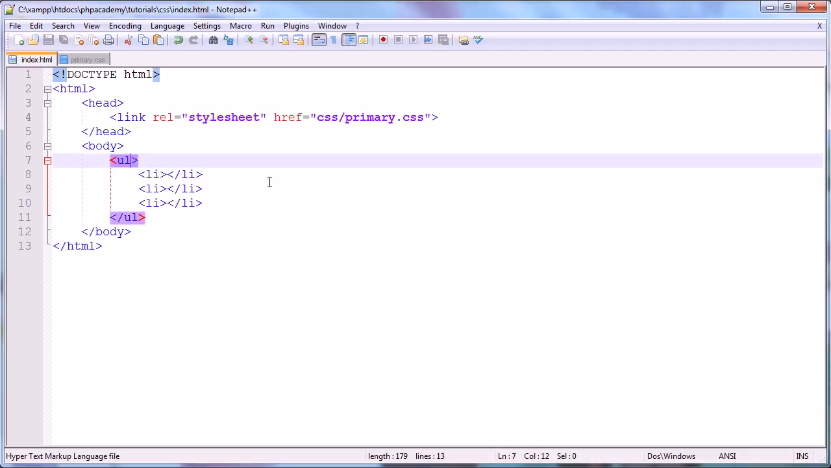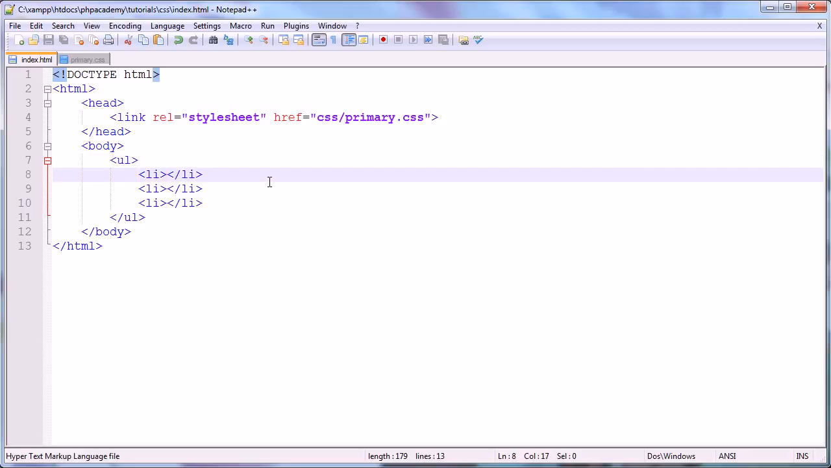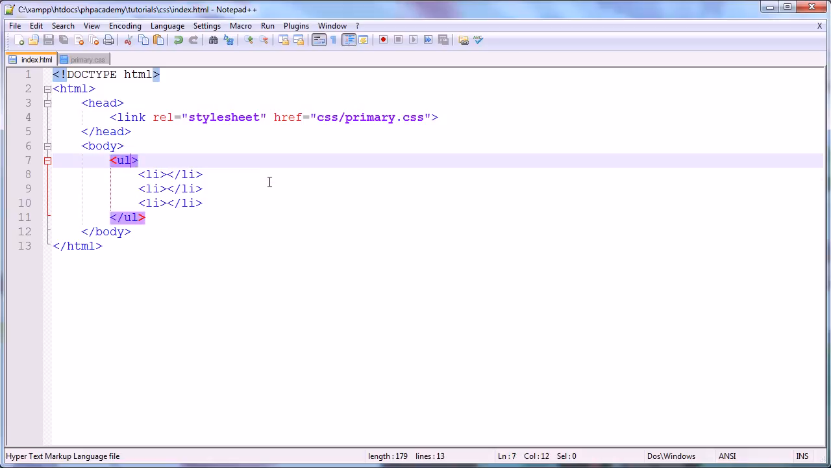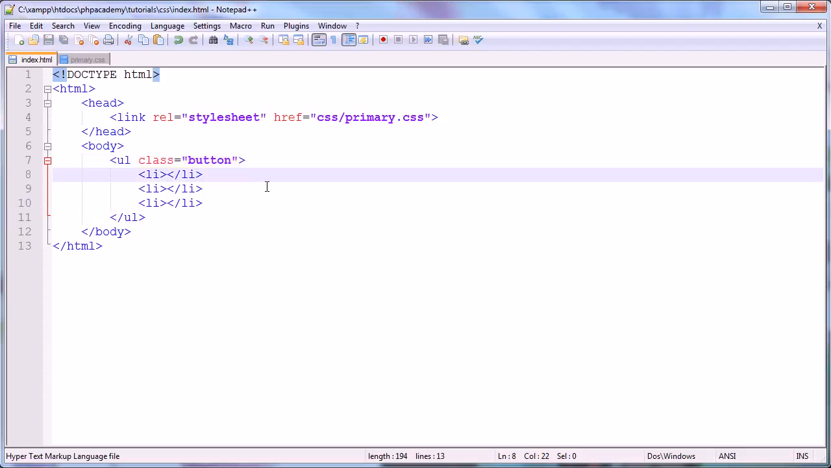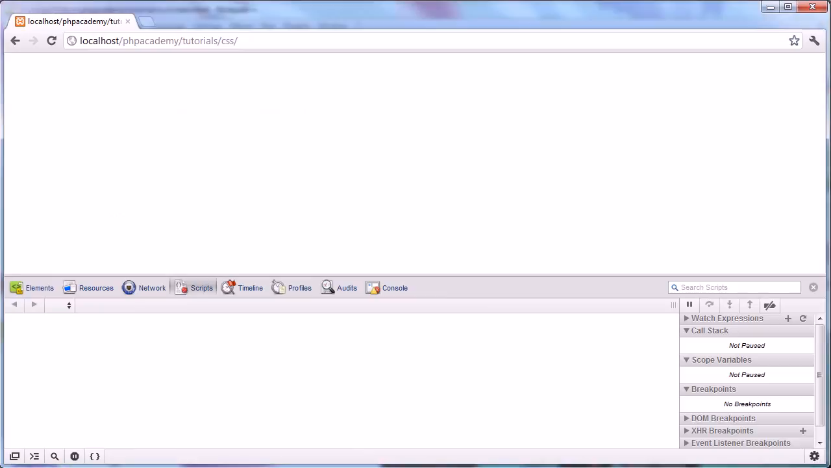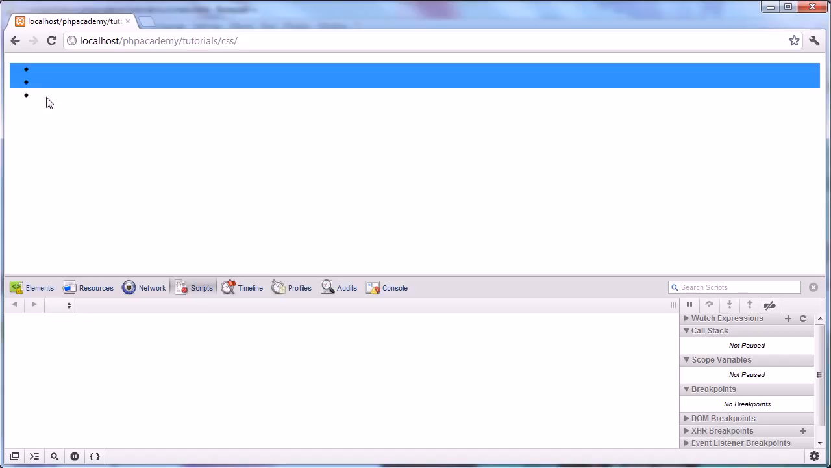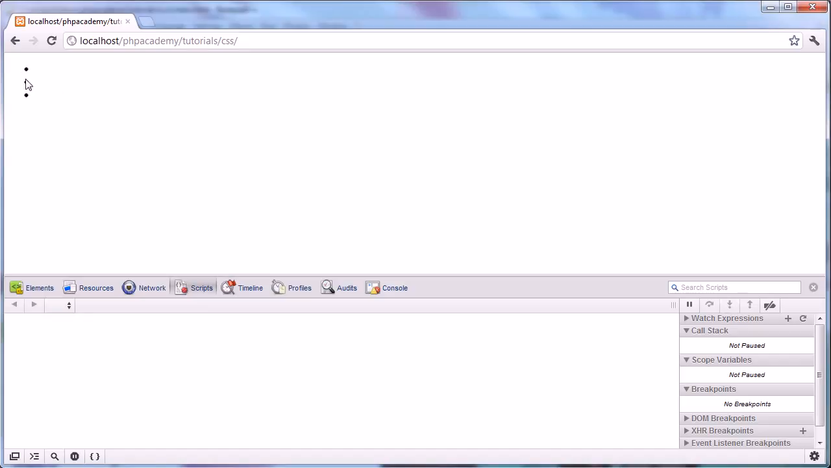Bear in mind, we're not going to be using an image tag. That's probably the most important thing to remember. If we were to use the image tag, we would be including the images separately, which is not what we're doing. So I'm going to give this UL a class of just button because we're going to be creating 3 different buttons. I'll go over to my browser and refresh, and you can see that we've got an unordered list here with no contents. Okay, so there's no contents within each of the list items.